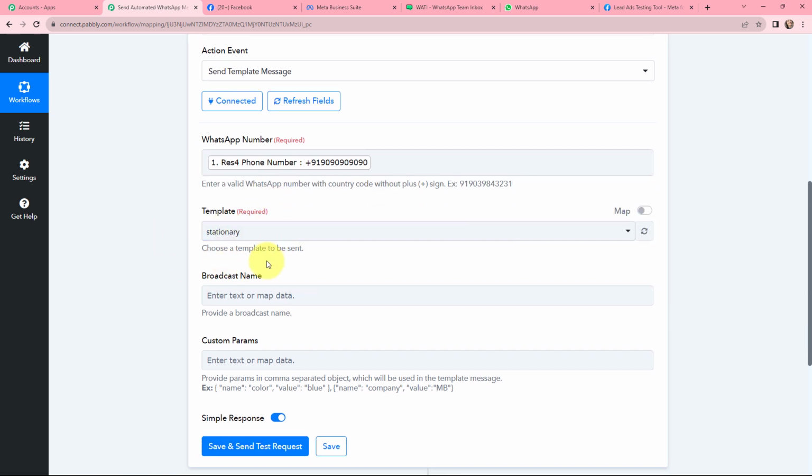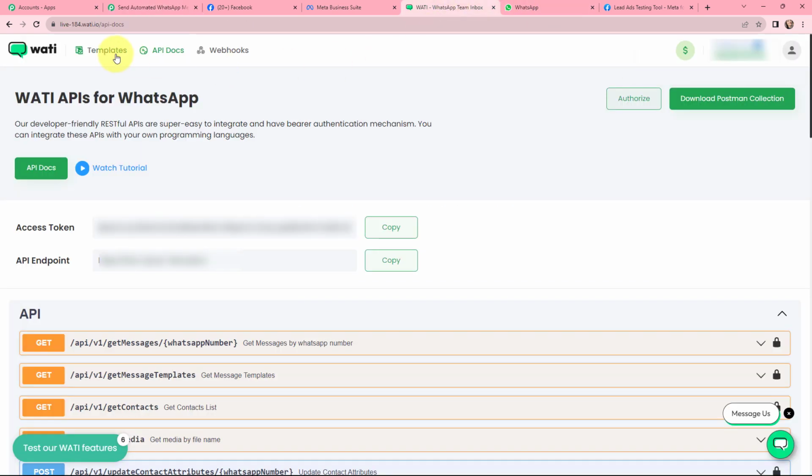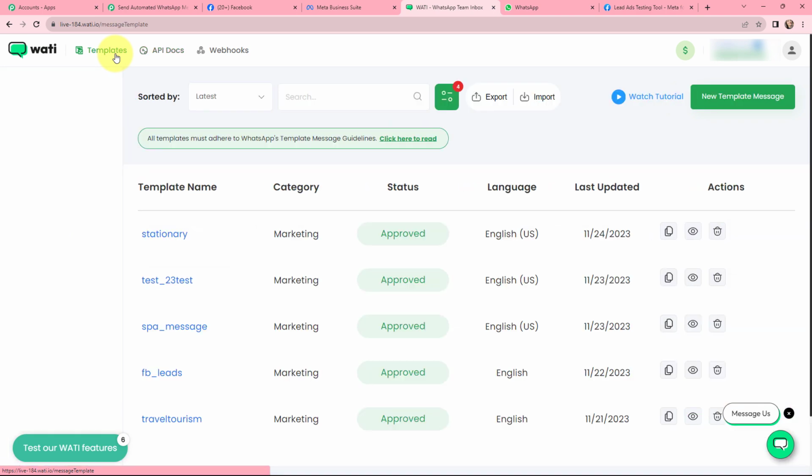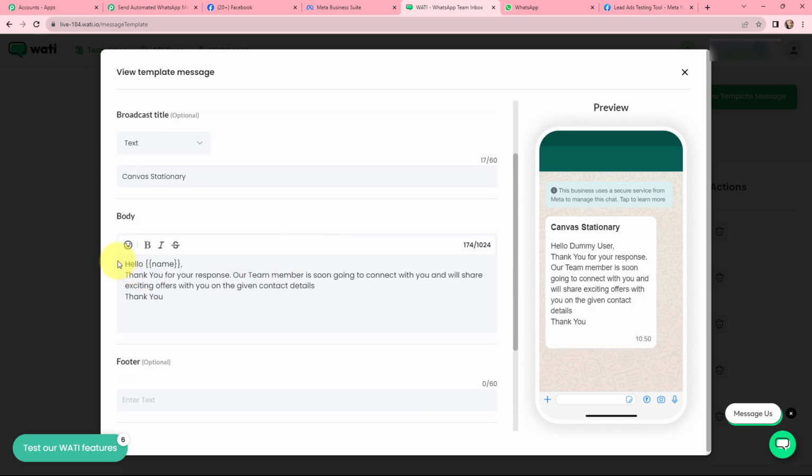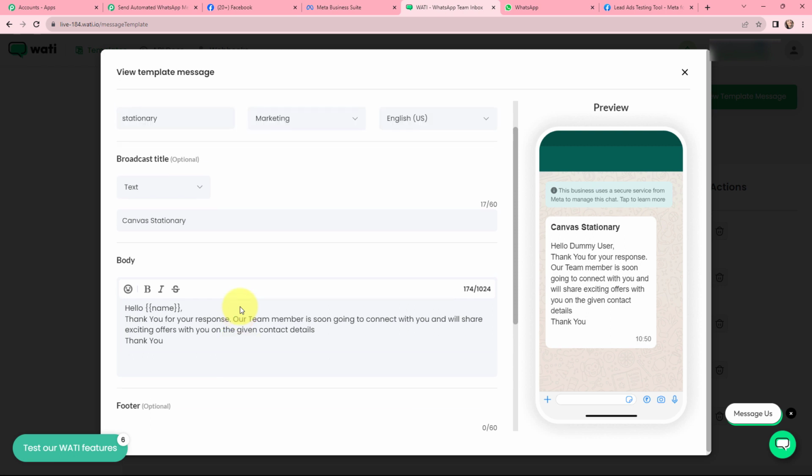So now moving to the template. So here in Vati, I'm going to take you to templates. So this here is the template that is named as stationery, which I want to use. So this is how the template looks like. Here is the body that goes as hello. Thank you for your response. Our team member is going to connect with you and will share exciting offers with you on the given contact details. Thank you. So this is an automated WhatsApp message which I want to send to the Facebook leads.